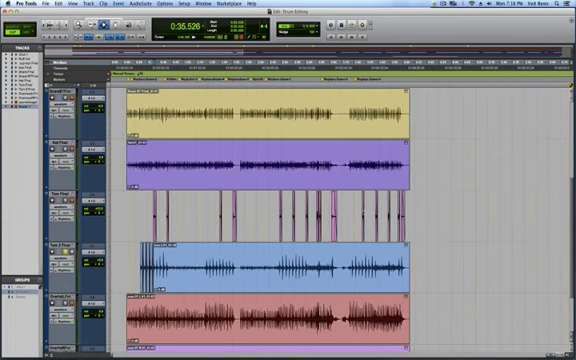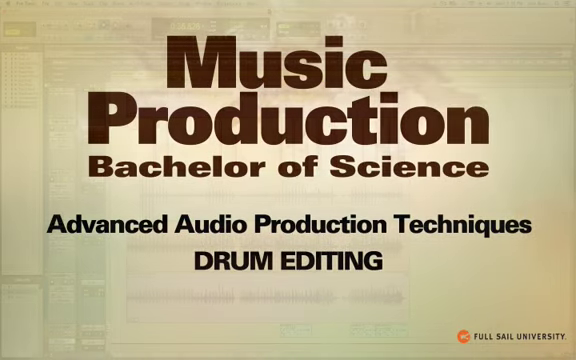And then just leave it like this. Don't consolidate it. Just the snares consolidated, not the toms.